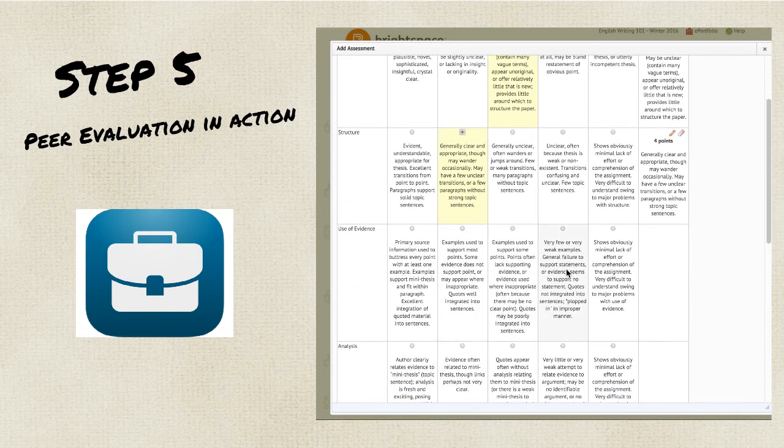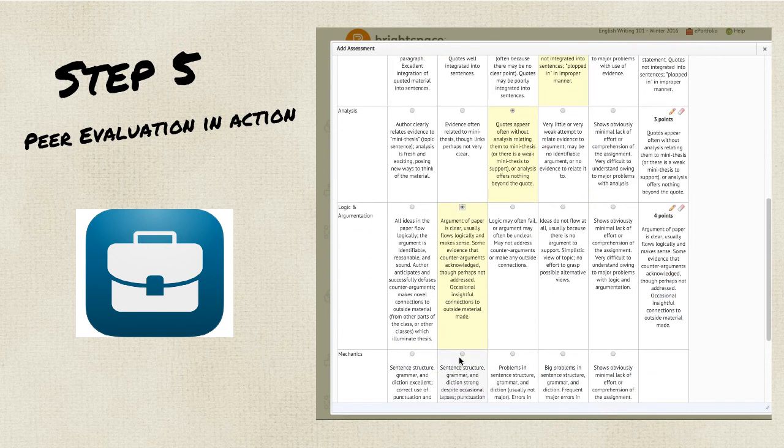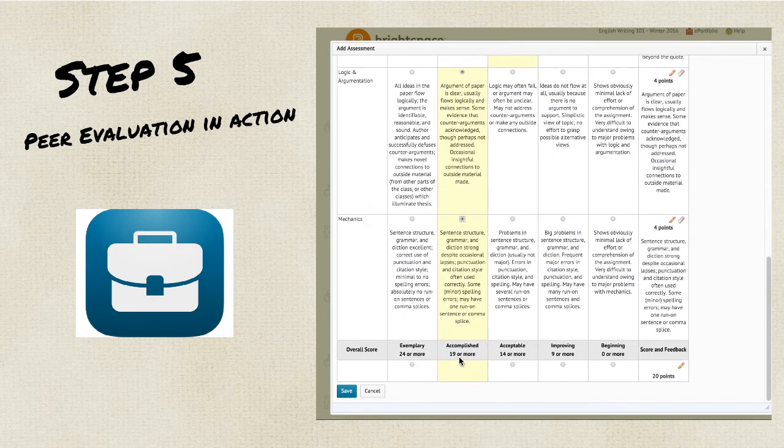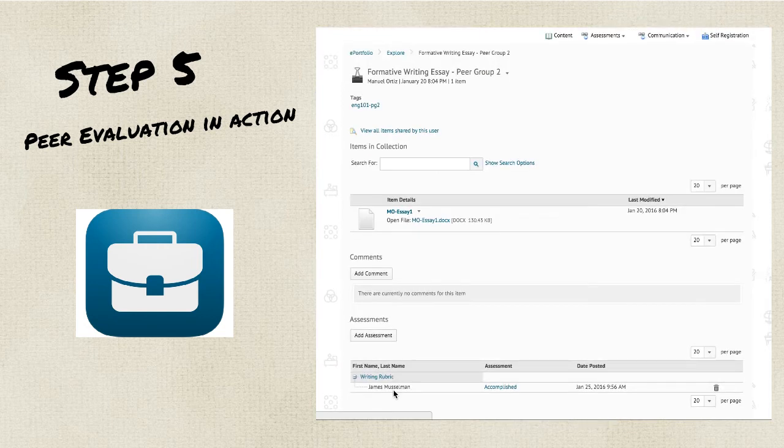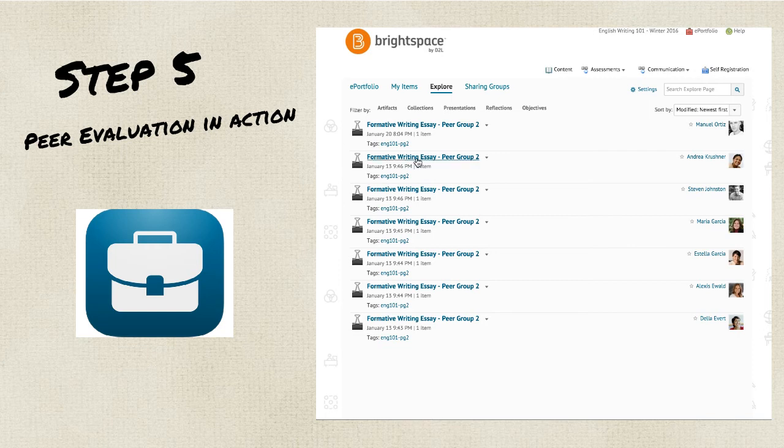From here, the student can select the different levels for the different criteria for his peer. He'll save that rubric, and that will now be made available to the original student.